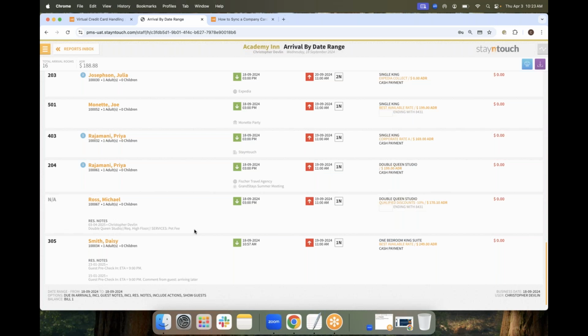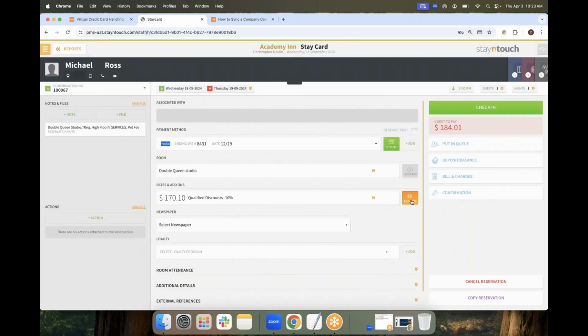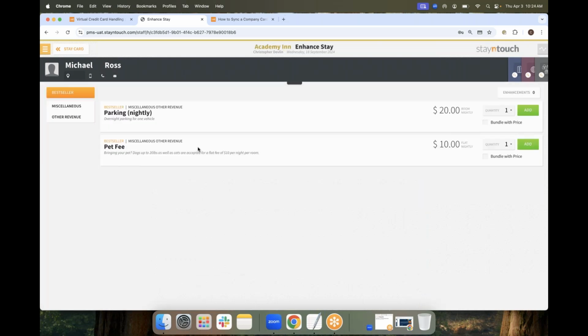So what would this mean that I should do? If that's your setup, you would just go into the reservation, and then you would make sure to add that particular add-on on the right-hand side here beside the rates and add-ons. You just make sure to add that specifically to the reservation here by clicking on add. Then it'll be on there.